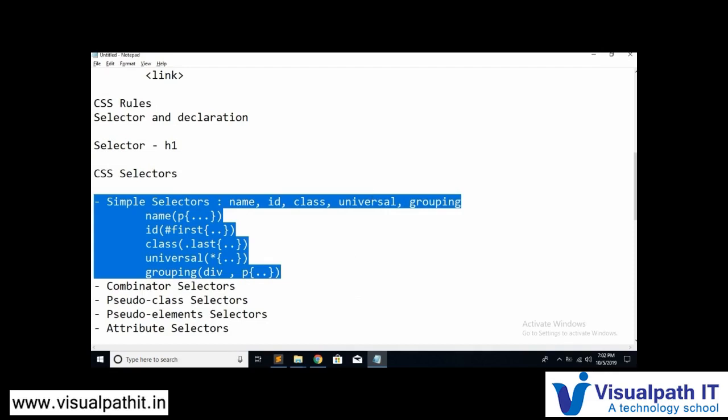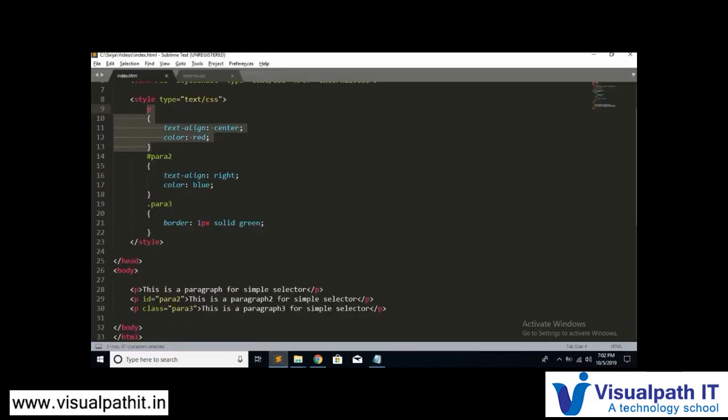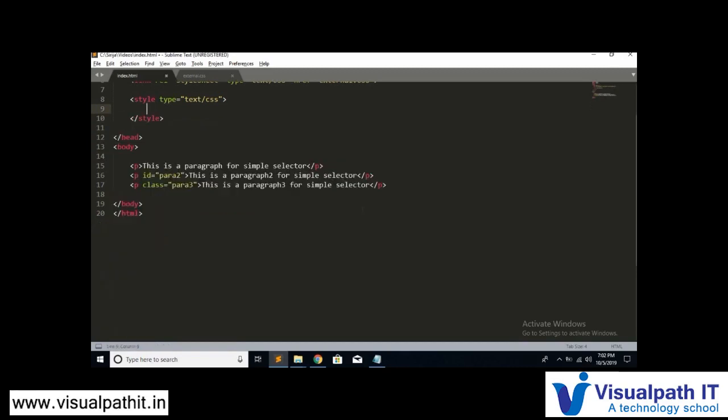Now what's left is the universal selector. For giving this universal, we are supposed to take off each and everything. So what we'll do is, we'll just remove these things, and even we'll remove this. Now there are 3 of these. I'll even give some other tag, let's give a div tag. This is a div tag. Now we are going to give the same property for all the 4 tags.